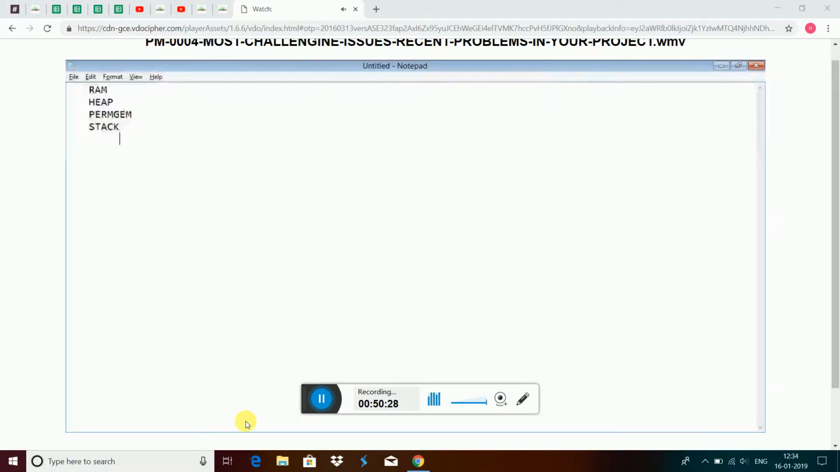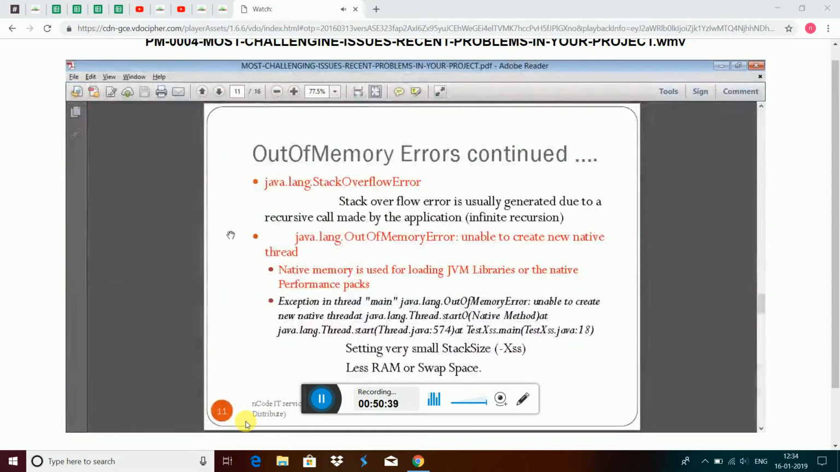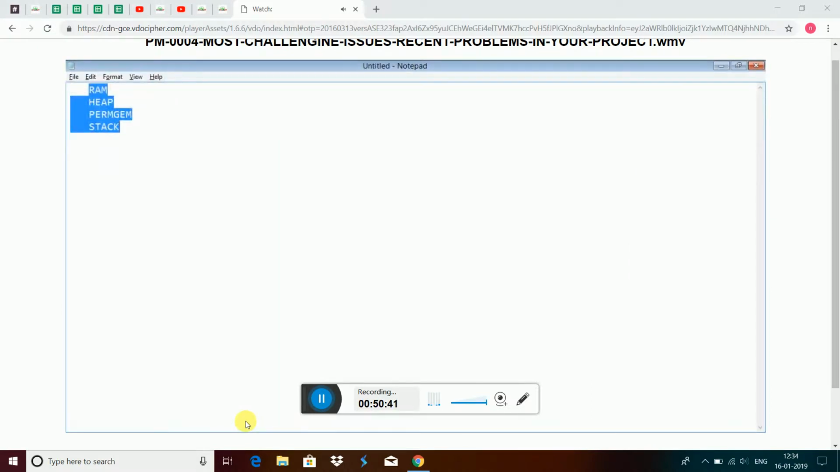Stack overflow is not enough. So these are the four out of memories that usually you will see. Usually you can say 5 out of memory errors, but let's stick to 4 at this point. We don't see any number assessments. How many types of out of memory errors are there? You don't say there are 4 types.